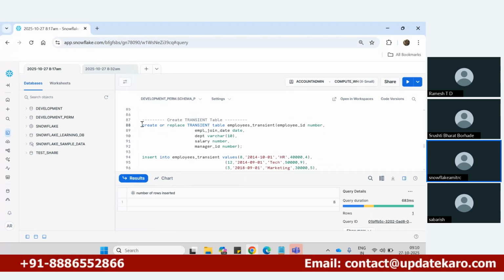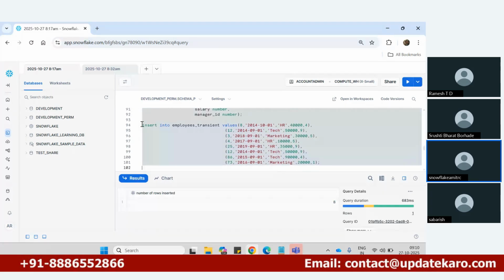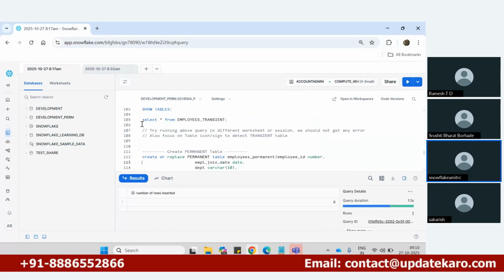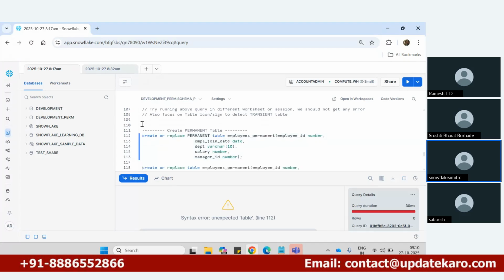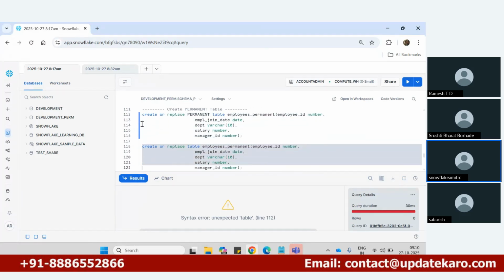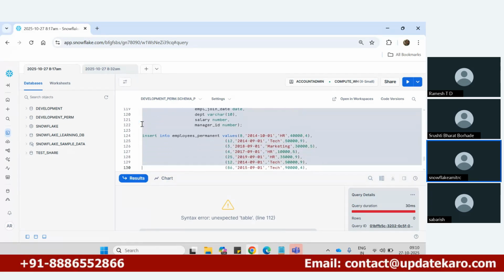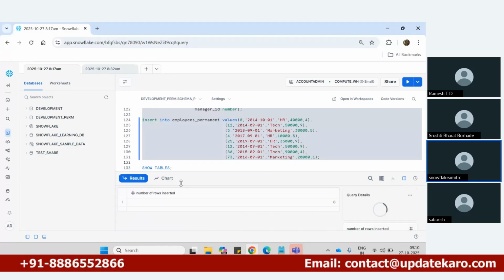Next, I will be creating the transient table. To create the transient table, we have to write the transient keyword. So I created the employees_transient table here, and I'm inserting some data into the table. Next, the permanent table. If you write the permanent keyword, you will get an error. That's the reason we will not write anything here. Just create or replace table will create a permanent table. If you execute, you can see all three types of tables got created.